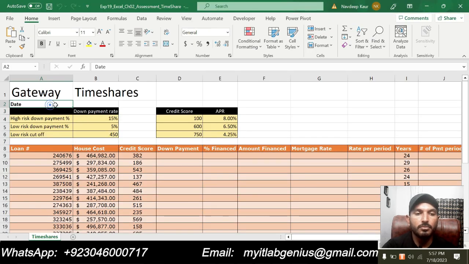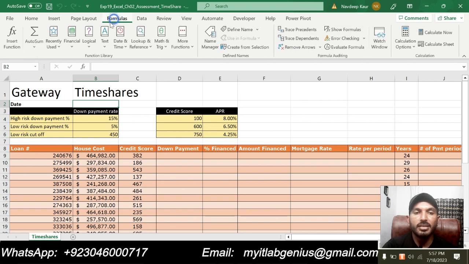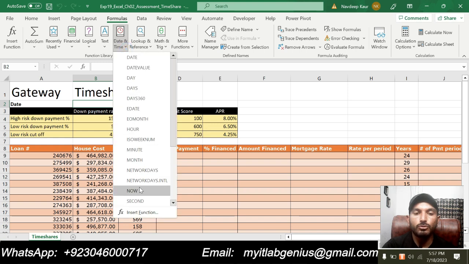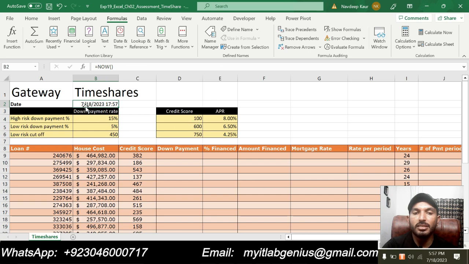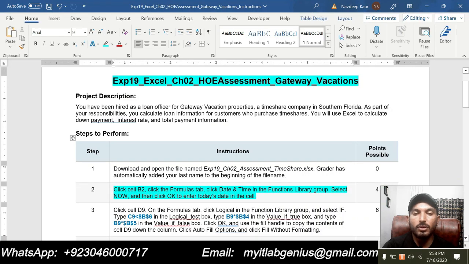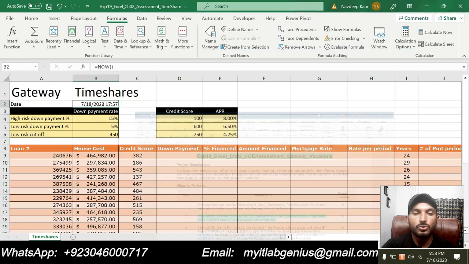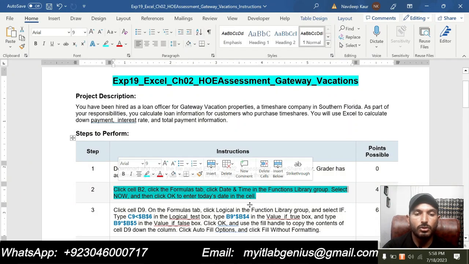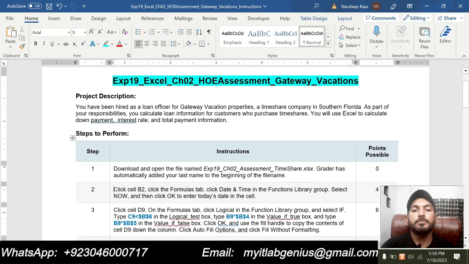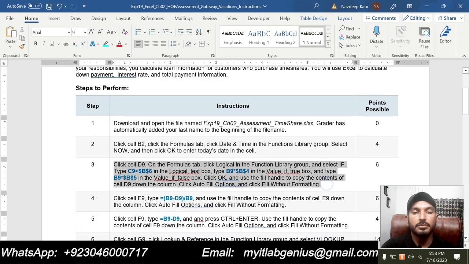So this is cell B2 and you can insert this from formulas, date and time, and we are supposed to insert this NOW function. You can see that it is showing the current date along with the current time. So this is required in step number 2, and we are done with step number 2. We are supposed to insert the current date. So let me move to the next step, that is step number 3.